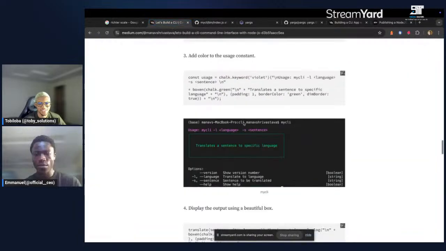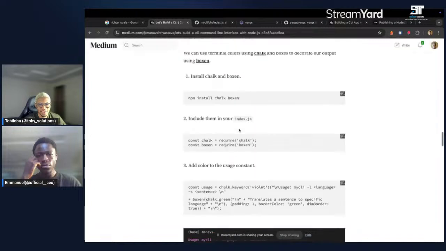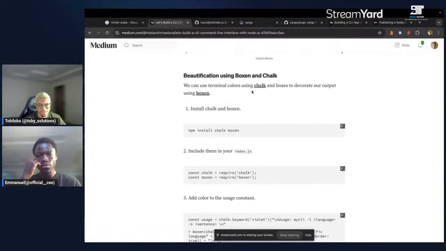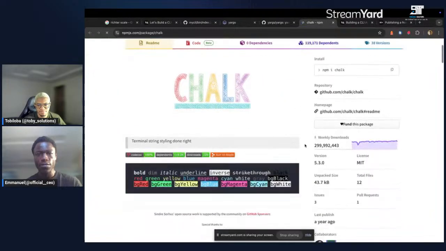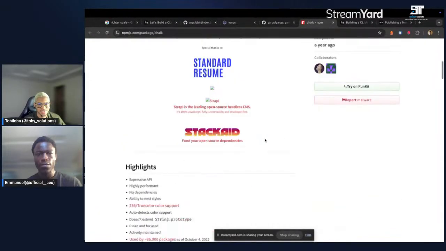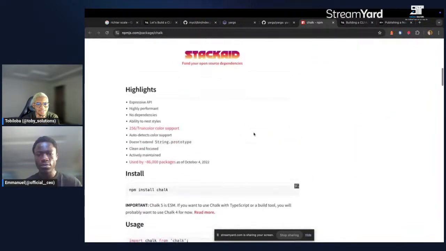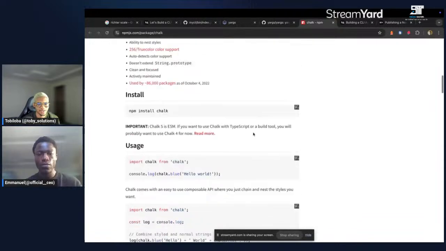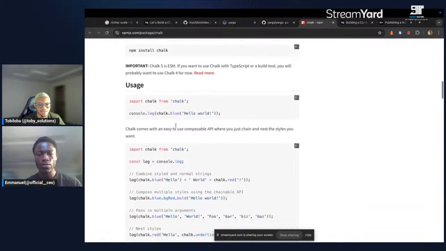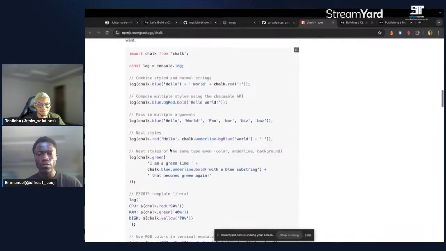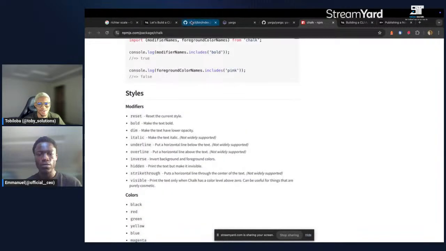Obviously, you didn't include the full code yet, but let's keep reading and see. It did show that to add color we need chalk and boxing. What are chalk and boxing? Chalk gives you color for your CLI. Terminal styling done right. Expressive API, highly performant, no dependencies. Oh, that's nice. You can nest styles, it's like writing CSS. I like that. It's so convenient. You just pick what you want and color it what you want.